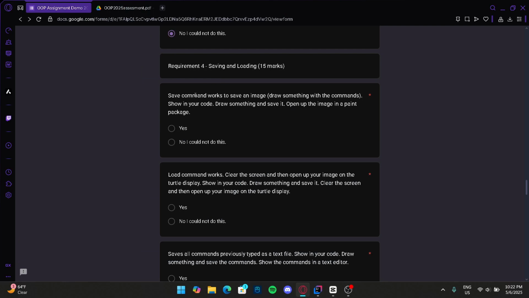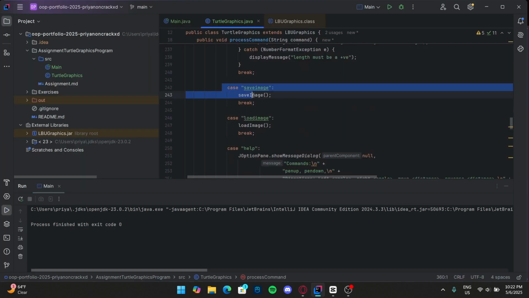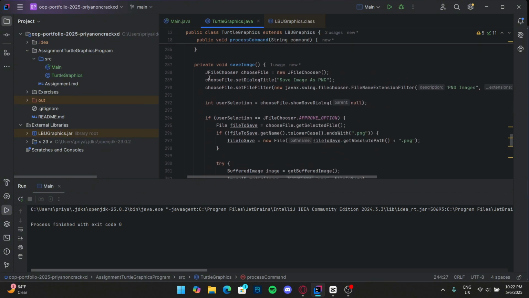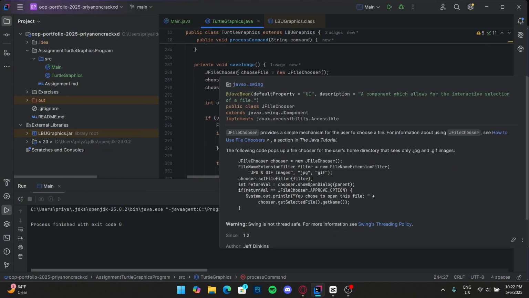We have the first question. Save commands work to save an image. Draw something with the commands. Show in your code: draw something and save it. Open up the image in Paint or a package. So here is the case for my save image in my code, and this is the method for save image.